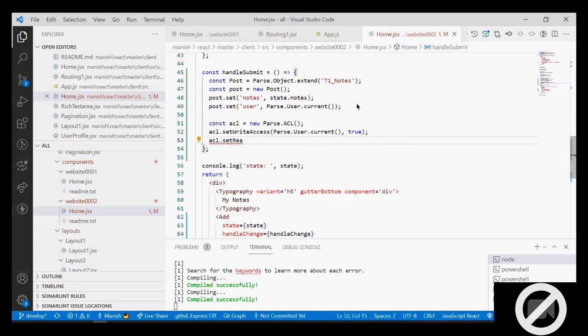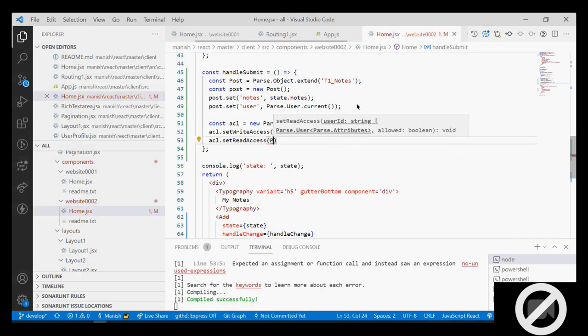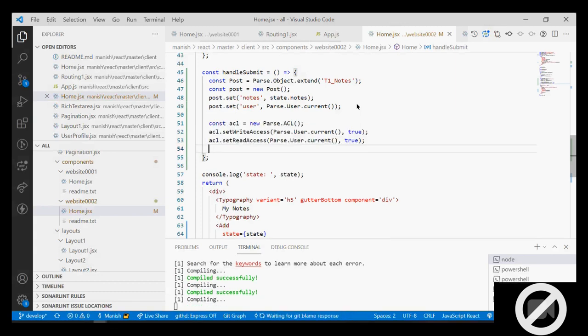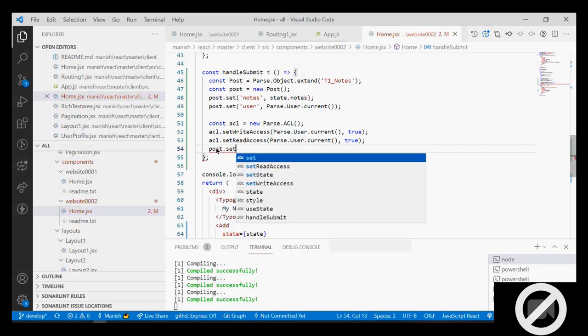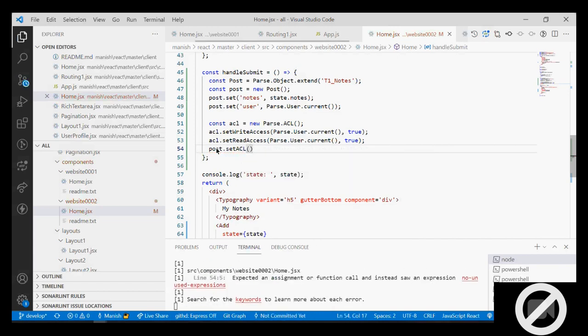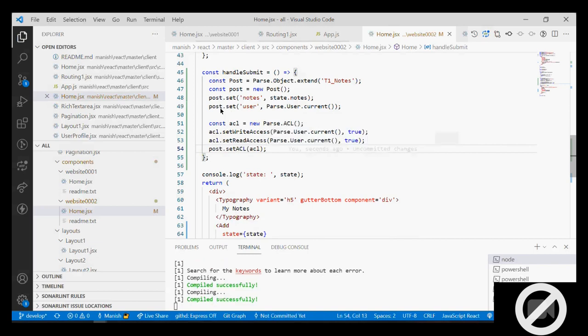ACL.setReadAccess. It is coming in automatically. I don't have to remember that part. I just need to know what thing I have to put, then it gives me automatically. And now I have to take this post and attach this ACL to this post. So I'll say post.setACL, and I have to give the ACL. So in setACL, I have to put the ACL. This ACL is coming here.